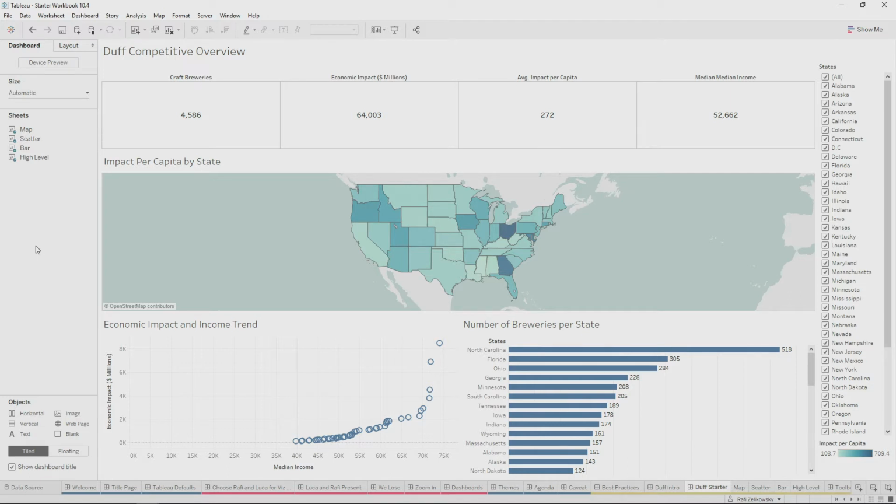So the first thing that I like to do when I look at a dashboard and I want to give it a custom look and feel is to bring in a logo or an image that's going to be my guiding principle. So for many of you, this will be your company logo. And of course, Duff, we already have a logo. So the layout of the dashboard is going to be one of the last things that I do.